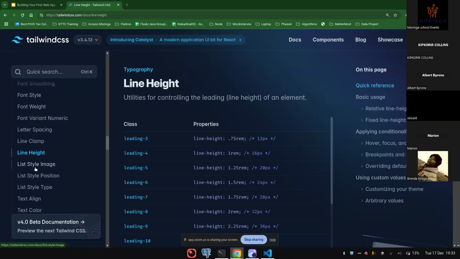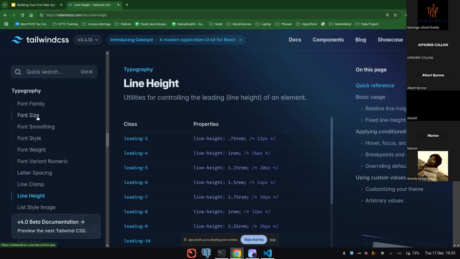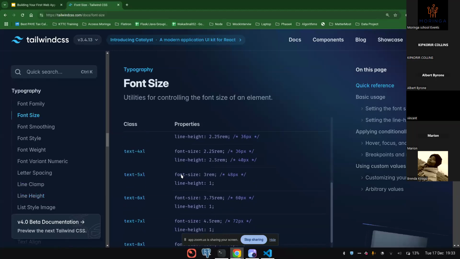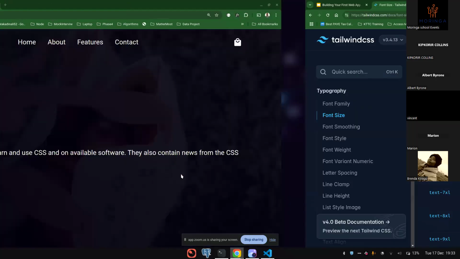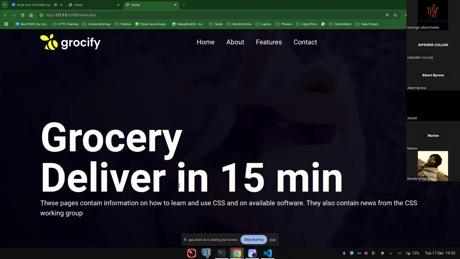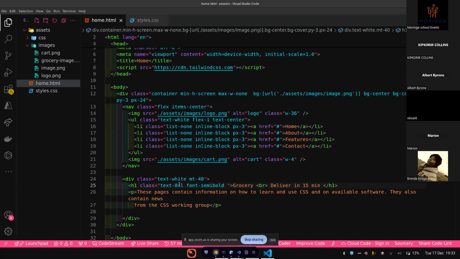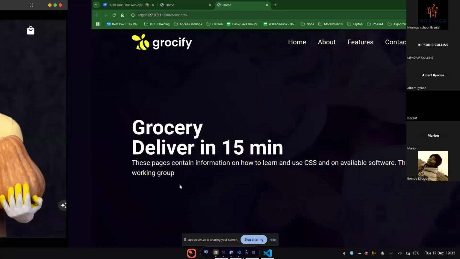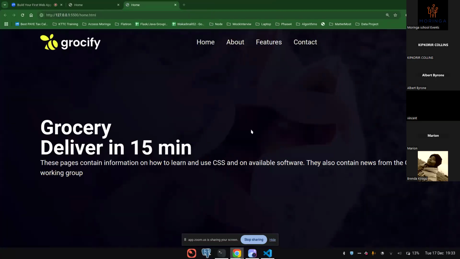Font size. I want something that is kind of bigger. Let's go with even 8xl. We see what happens when you do that. That is quite big. Cool. I think that is okay for now. So we have that here.